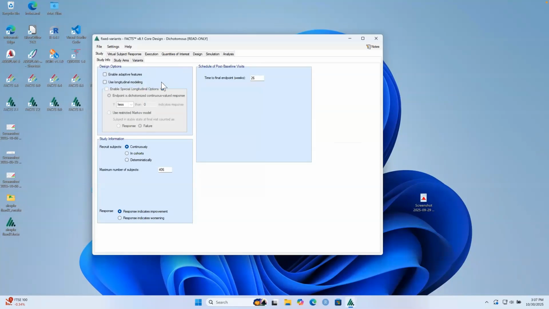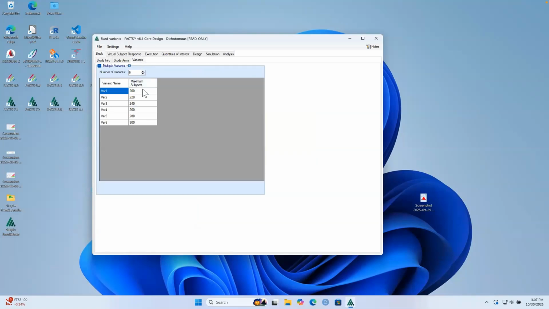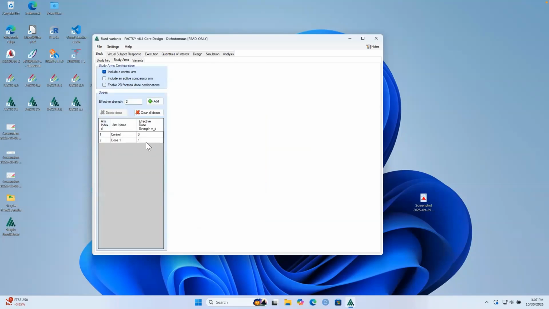We don't turn anything fancy on. We have a 26-week endpoint. We just recruit continuously, and a positive response indicates an improvement. We ignore this maximum number of subjects because on the variants tab, I'm going to set up a number of variants, 6, with different possible sample sizes to simulate, from 200 up to 300 in steps of 20. And on the study arm tab, I've just got control and my one treatment arm that I leave with the default name of dose 1.